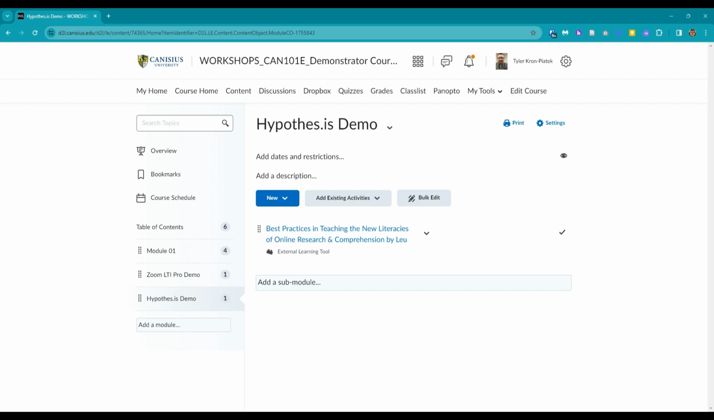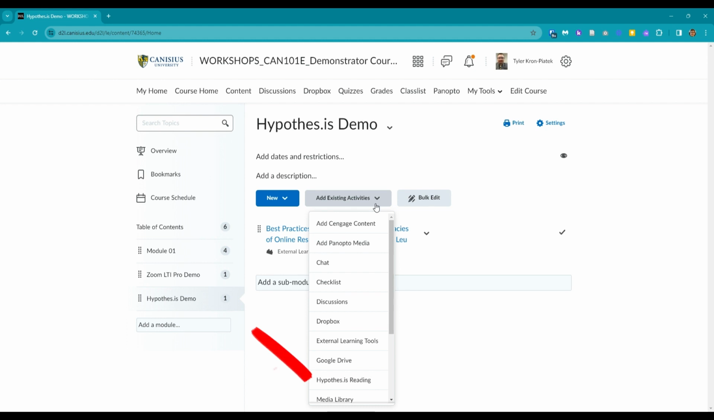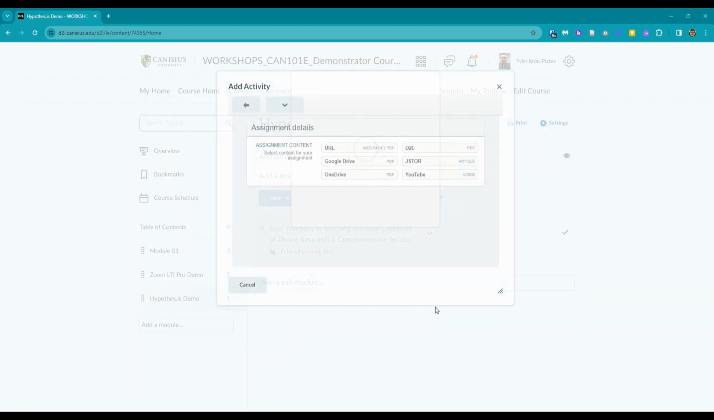Let's get started. First, go to the Content tab of a D2L course. Next, in a module, click on Add Existing Activities. Click on Hypothesis Reading in the menu that appears. A pop-up will appear with several options. In this demo, we will use PDF on Google Drive.